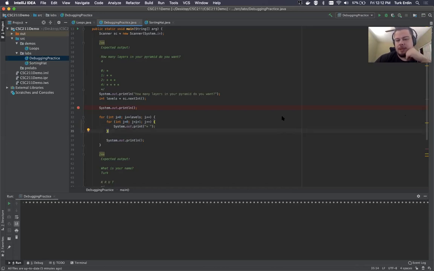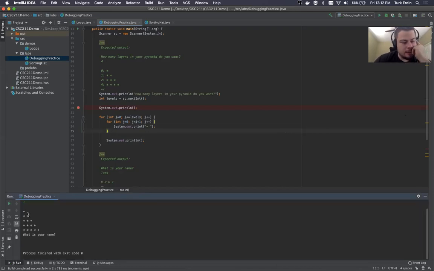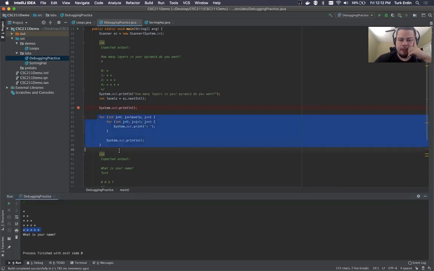You know what? We don't even have to sit here debating. We can just run it and see. So if we run this, how many levels do you want in your pyramid? 4. 1, 2, 3, 4, 5. Oh, it printed out an extra level. That's not right. This is only supposed to be 4. Well, why is it printing an extra level out? Who can tell me? Looking at this code, why are we getting a 5th one?